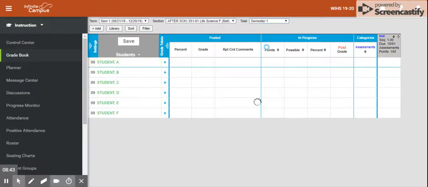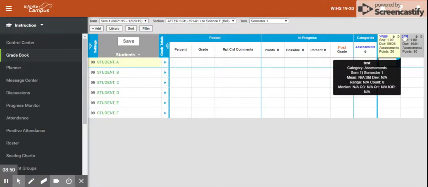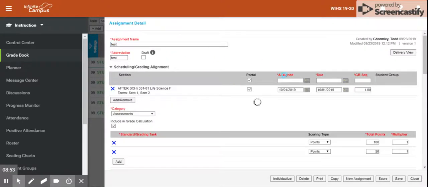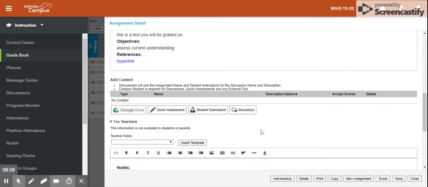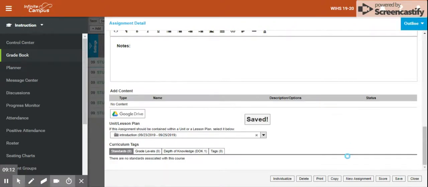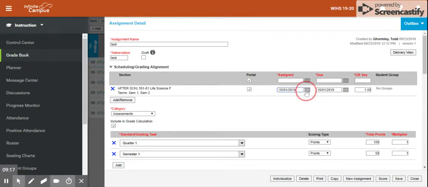So we're going to go to semester 1, make sure I'm in the right one. You'll notice that my new assignment is also added to my categories, to my gradebook. So now let's go into the old assignment that we made. We are going to associate this with a unit. We're going to associate it with the lesson plan, which automatically associates this assignment with the unit. Hit save. Let's change the date, make it a little bit easier to find.